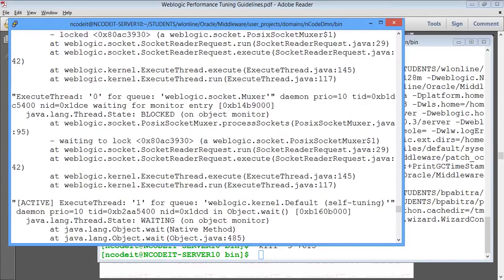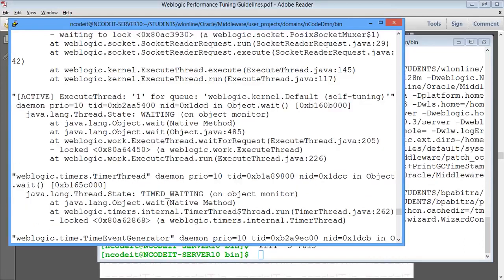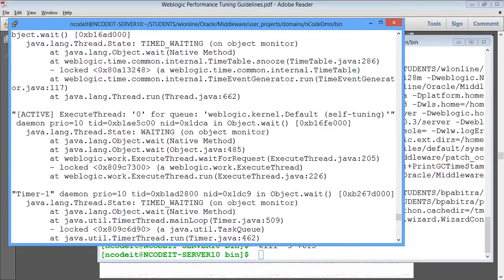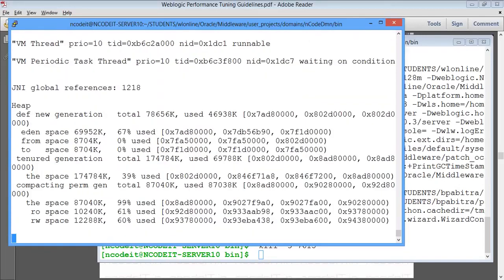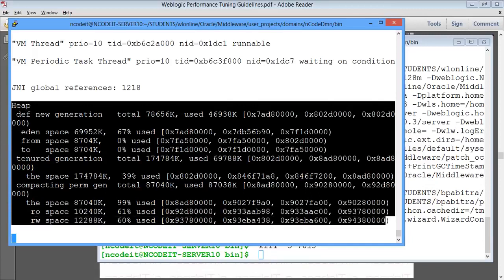Now again, you won't look at a thread dump in a raw state. You need a certain tool obviously to analyze this kind of thread dump. So the tool that you use to analyze, see, this also gives you a nice heap analysis also.